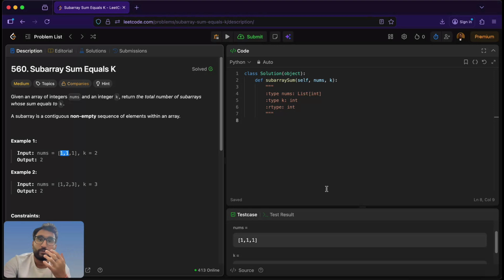I always say that we need to divide the problem into subproblems. So the first subproblem here is that we need to find all the subarrays. The second subproblem will be, which subarrays have a sum equal to k. And the third subproblem is, what is the count of them. I would like you to pause this video and try to find how you can find all the subarrays. If you thought of for loops, then you are on the right track.